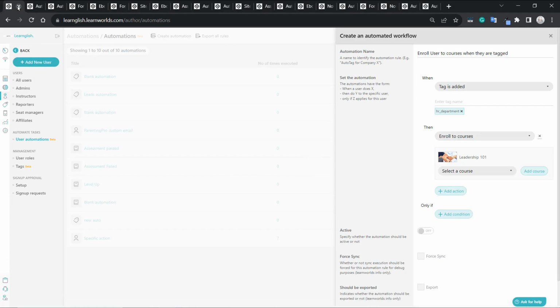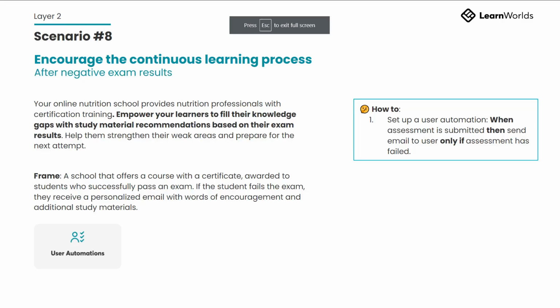Now, after I do that, I'm going to go over and create an automation. So under users and automations, just create one from here. And what I want to do is have the system automatically enroll those users to the correct course, right? So I've added the users, I've tagged them with this tag, and now I select where the system will automatically enroll these users. So it's going to enroll them to, I don't know, Leadership 101, or if you have any other courses for HR, you can select that from the list. And that's what this is going to do.